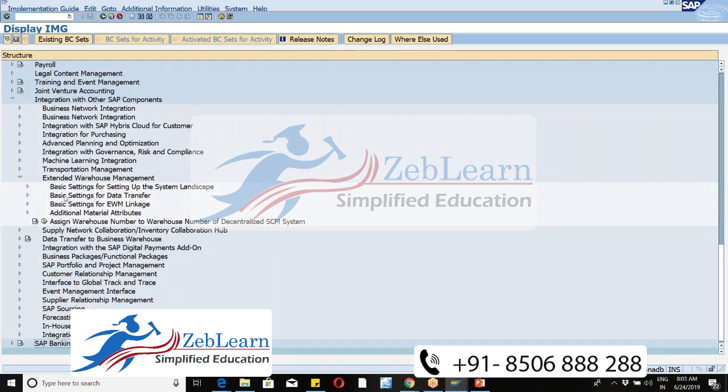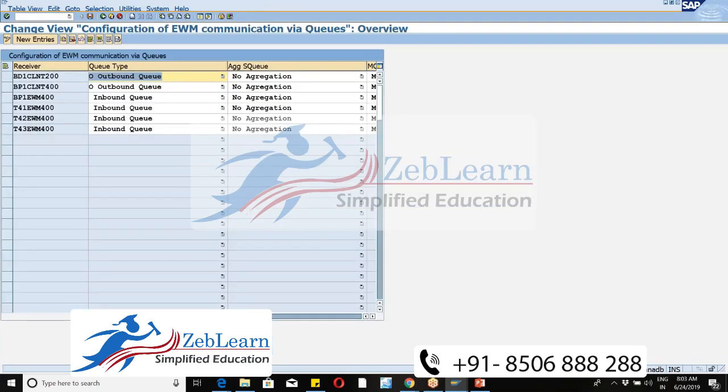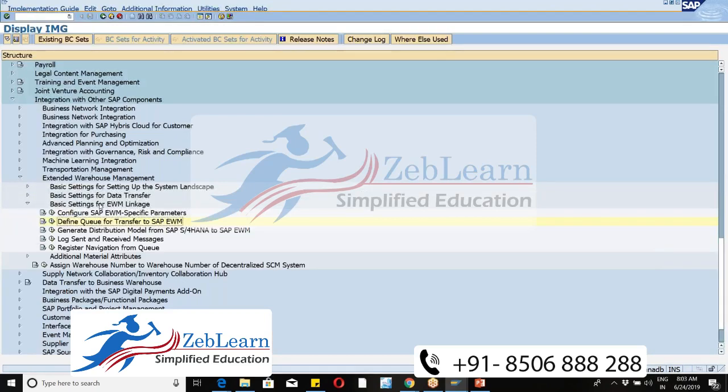Okay, what is that? Basic settings for the system landscape. Sorry, not the system landscape. EWM linkage. Okay. Now, queue transfer. Okay, we do have queue transfers and all. Like, what is the purpose of this? I'll come back to this, because before that, I have to tell you what logical systems and all are. So I'll come back to this.